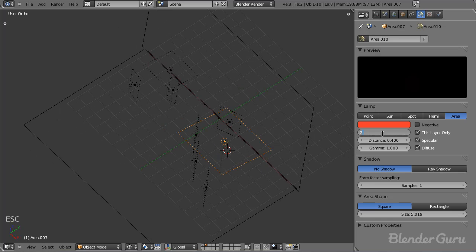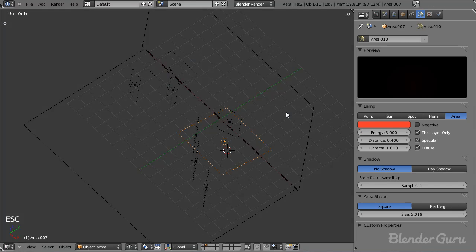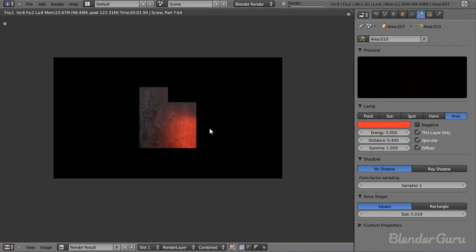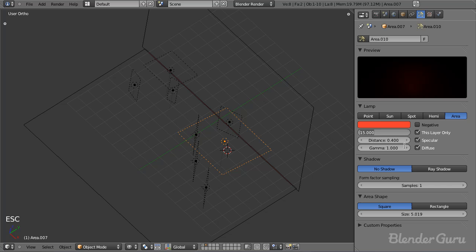All right, let's turn up the energy for this one. Maybe set it to 3. Maybe set it to 15. I don't know why that one's not showing up as much. And maybe that is too much now, so let's set it to 10. Set the distance to 0.3.